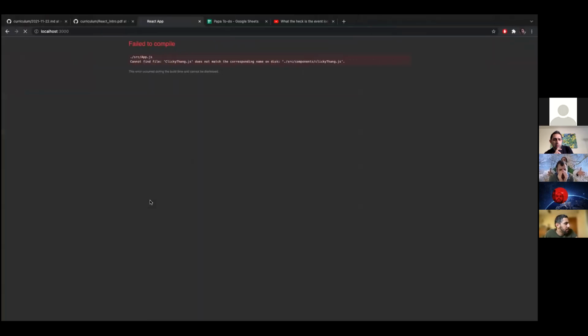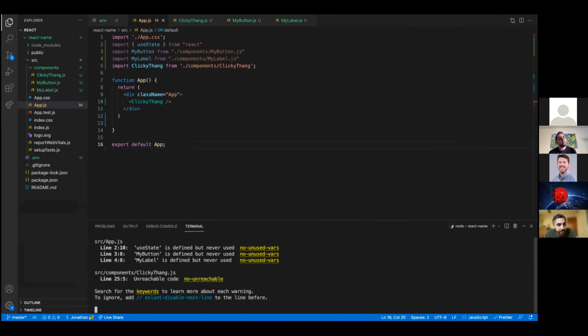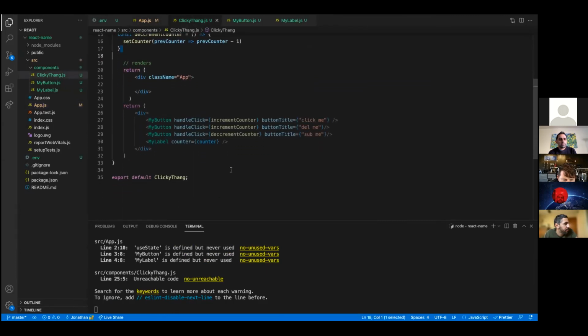I feel like it's probably on you, the export default, by the way, at the bottom of the clicky thing file. I'm sorry, say again? The clicky thing file, on the very bottom. So go to the clicky thing, there you go, at the very bottom. Okay, so it should be working right now.